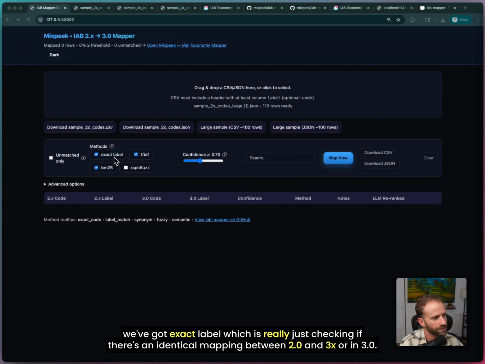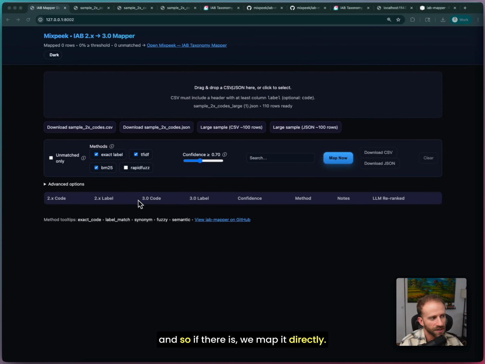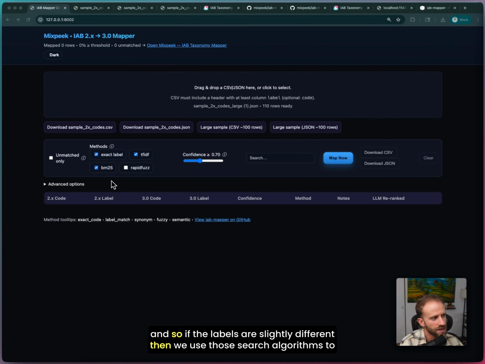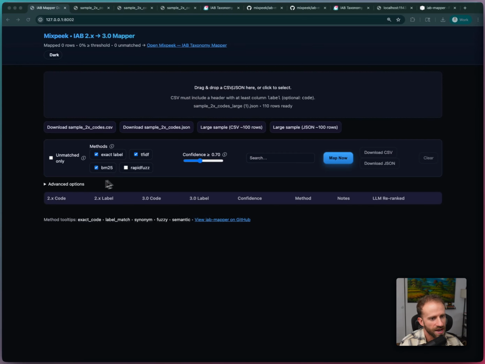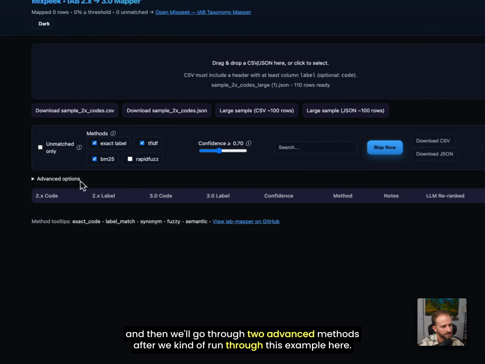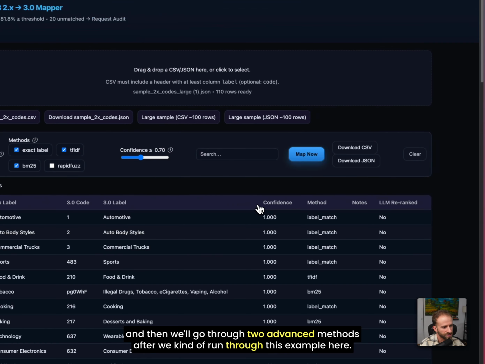We've got exact label, which is really just checking if there's an identical mapping between 2.0 and 3.0. If there is, we map it directly. TF-IDF and BM25 are popular search algorithms. If the labels are slightly different, then we use those search algorithms to compare the similarity, using very standard information retrieval techniques. That just finds the closest match. Then we'll go through two advanced methods after we run through this example here.